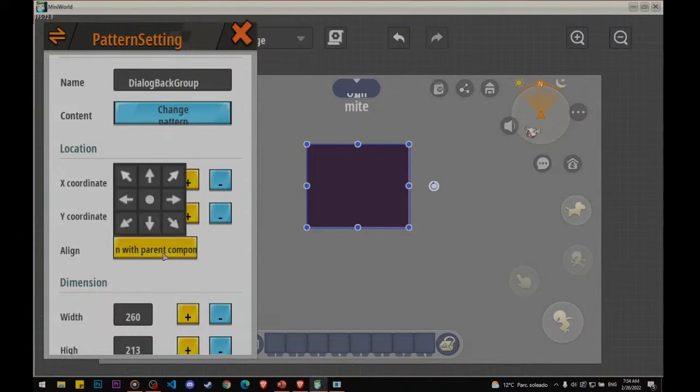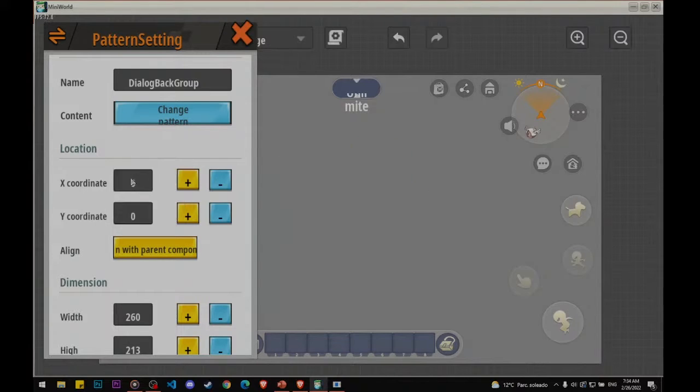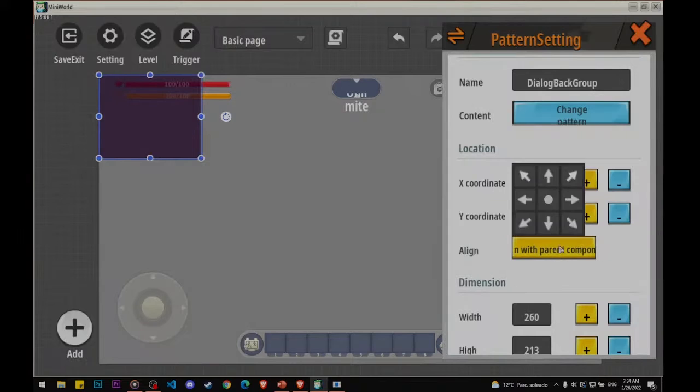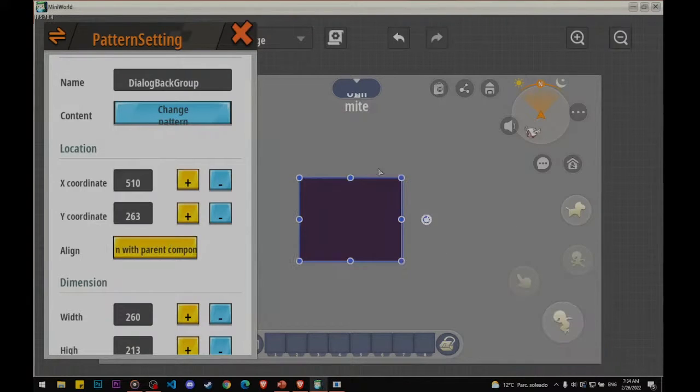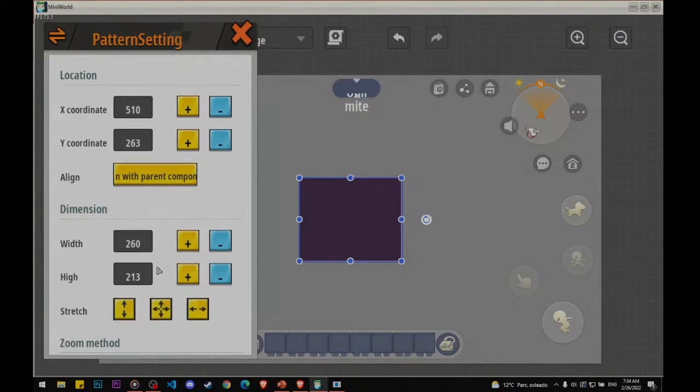Then we have align, okay? When you hit align, you can choose, as an example, according to the map, to quickly place it in any position of the map. As you see, it's very quick. It's just for you to have the quickest way to do it. If you want to find the center, just click there, okay?